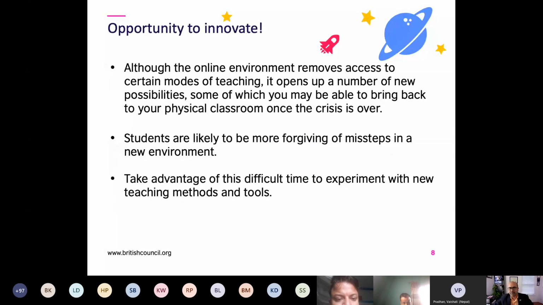So we are humans. When something really difficult happens, we learn things. That is natural. That's how God designed us. And the difficult time is also an opportunity to innovate. So online environment removes access to certain modes of teaching, but it also opens up a number of new possibilities, some of which you may be able to bring back to your physical classroom once this crisis is over. It will be over sooner or later.